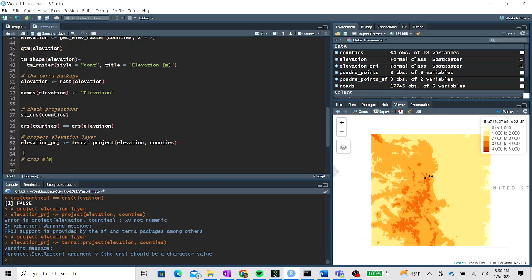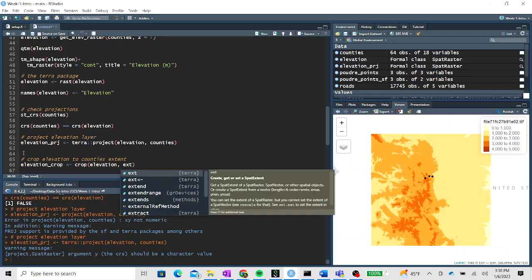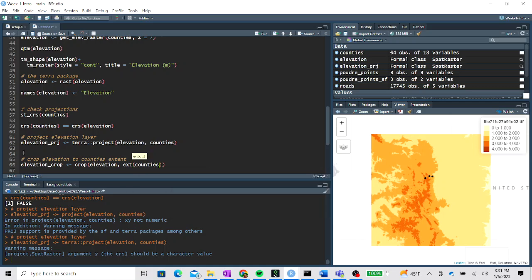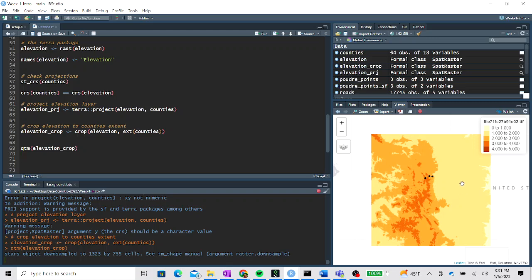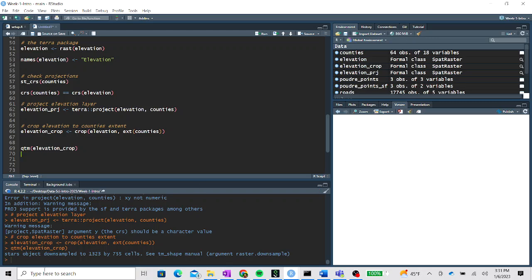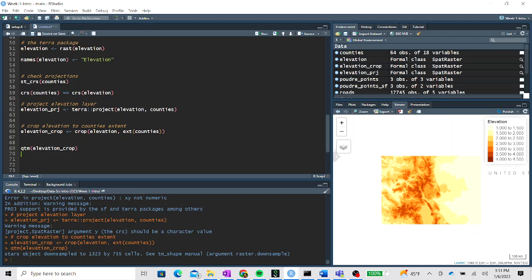Okay, now we can crop elevation to counties' extent. Let's call this elevation_crop. Use the function crop. And again, we are cropping elevation to the extent. We're using a new function here called ext of our counties object. And now if we do a quick plot of elevation_crop, it now is cropped to the extent of Colorado.